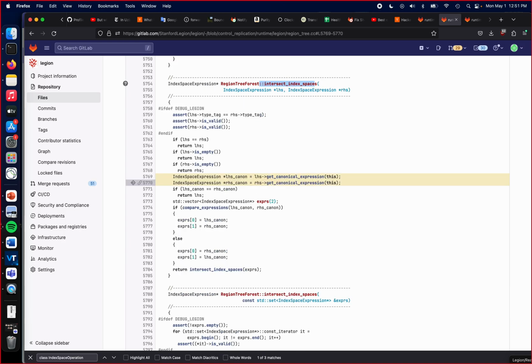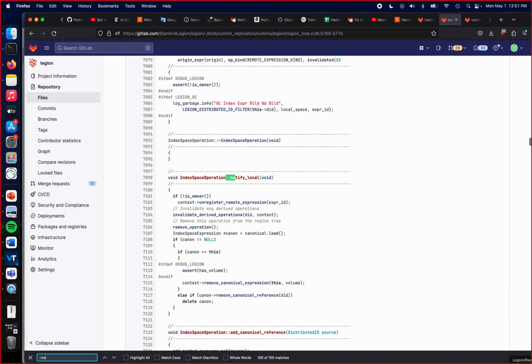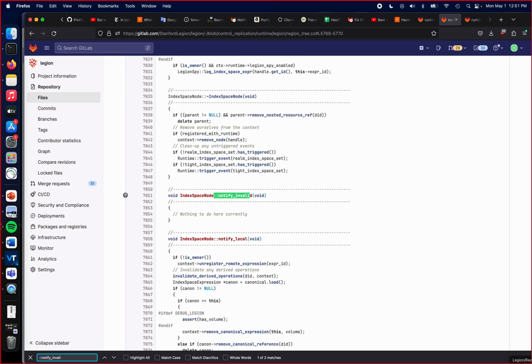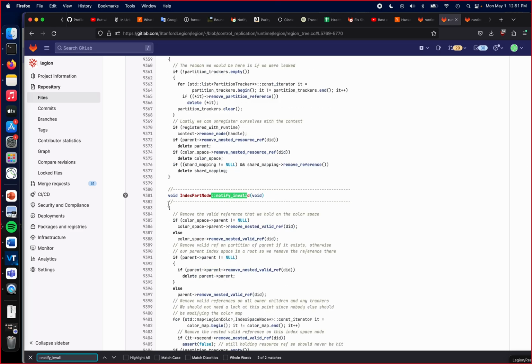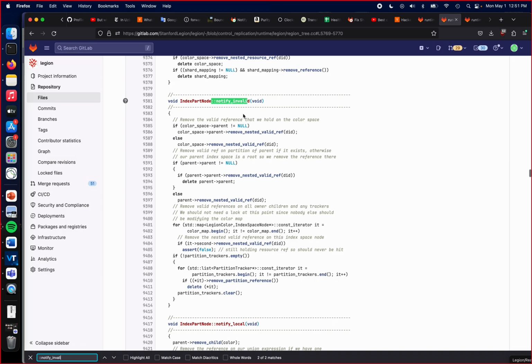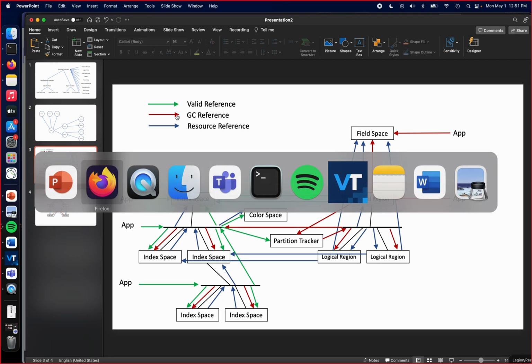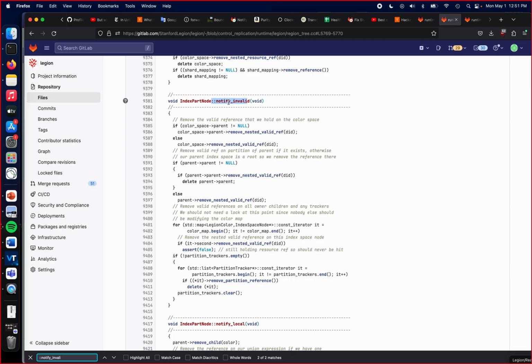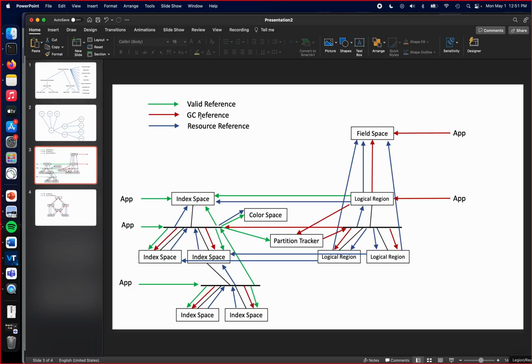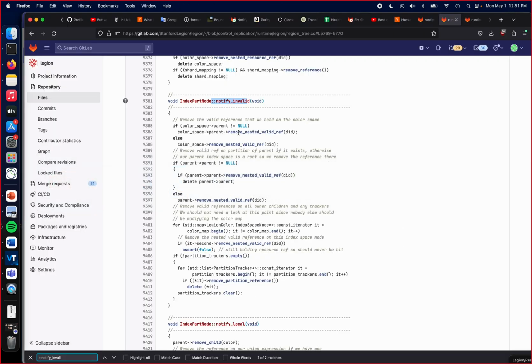So for example, there's the notify invalid method. Here's the example of the notify invalid method, on the index partition node. When it transitions from a valid state down to the GC state, it gets this callback from the base distributed collectible class saying notify invalid, which says you're transitioning from this green state to this red state. And you can see it will go through and remove all of its green references.